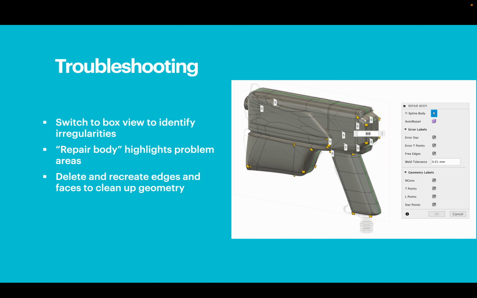Sometimes your freeform model will not turn into a solid model. And then you have this command called repair body. What repair body does, it identifies problem areas. Like here in my water gun, it found something that's called a T-point, which is where you got three lines meeting like a T. That might cause troubles, but not necessarily. Sometimes you will have gaps or inconsistencies that don't really work, and it will be highlighted in your repair body. Okay?